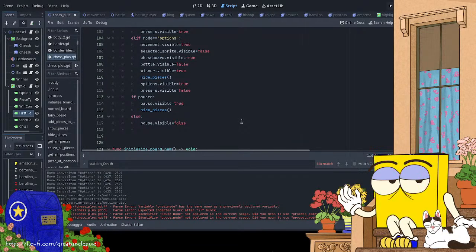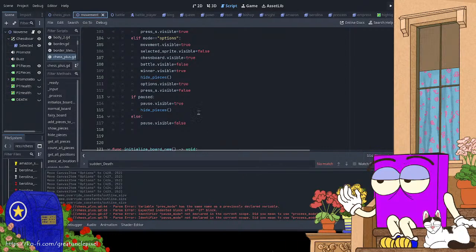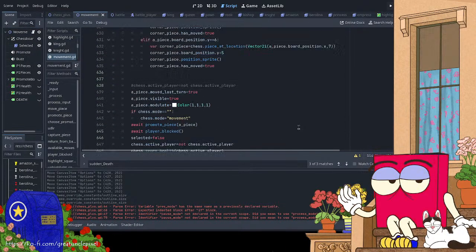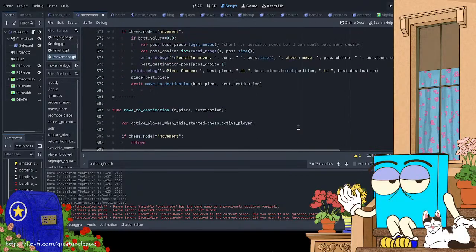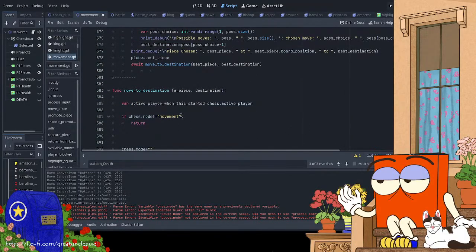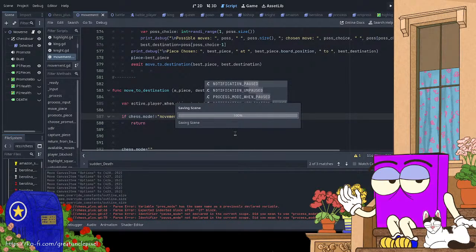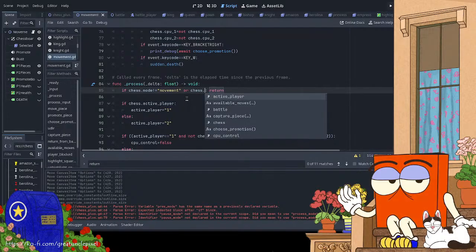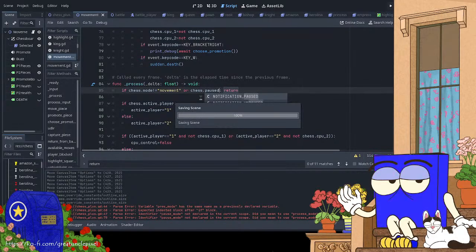Now the problem here is that we got movement. So let's go back in the movement. If chess mode equals not movement or chess paused, find return, or chess paused.